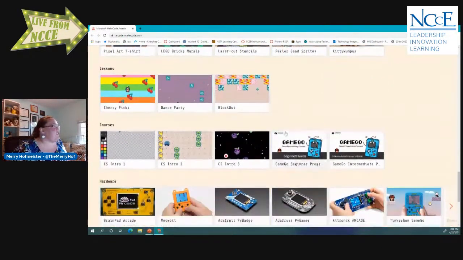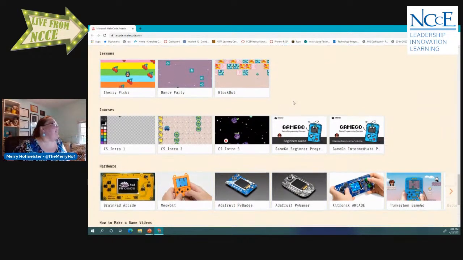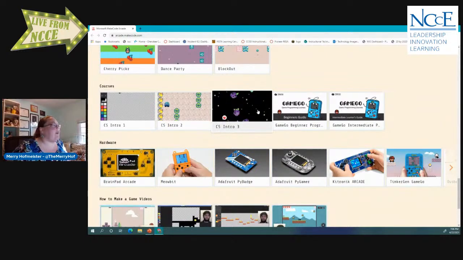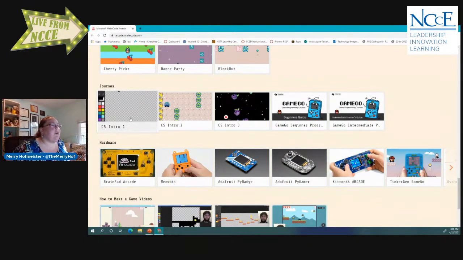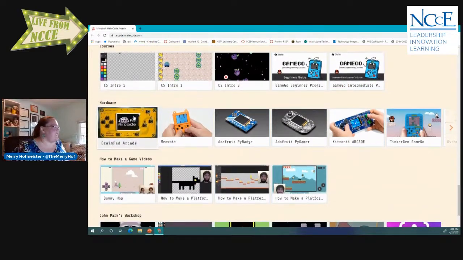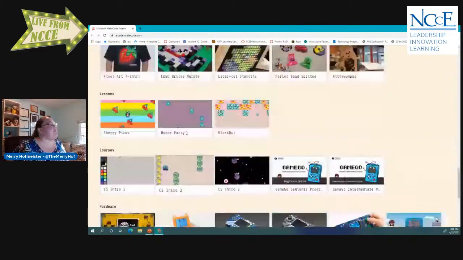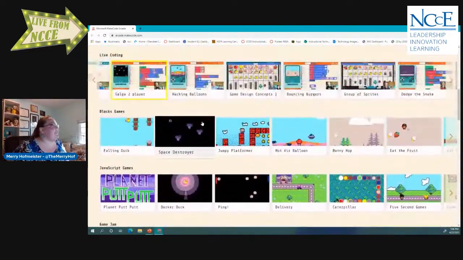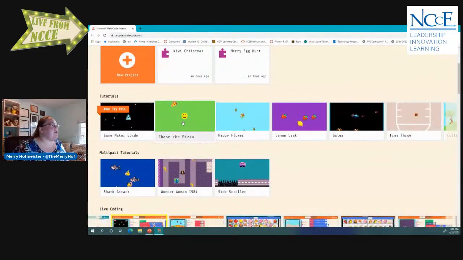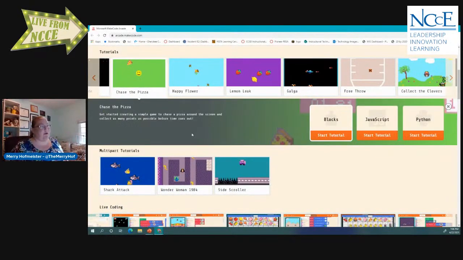And then, teachers, there are lessons that you can use to do a lesson on computational thinking and coding. There are courses that your students can go through a computer science intro completely using Makecode. So this content is all here, and you see it just keeps going. But what I'm going to do is I'm going to let you see what this interface looks like if I start one of the very simple tutorials.